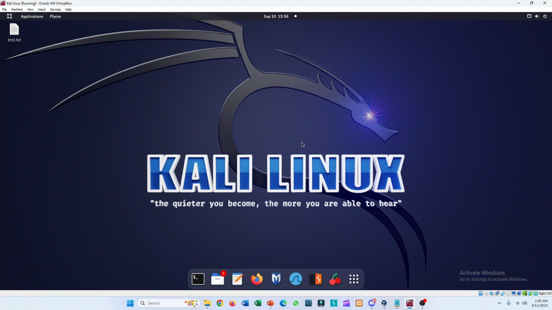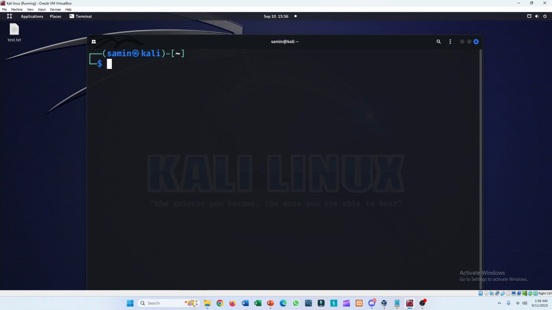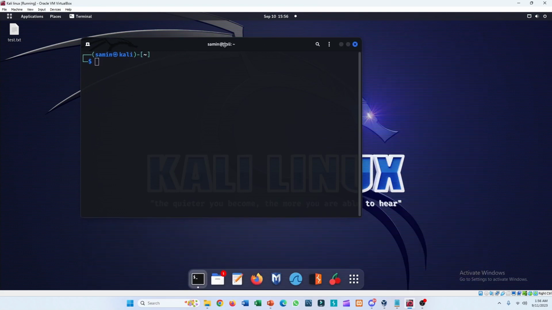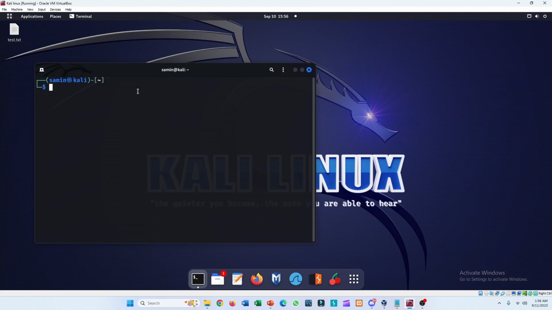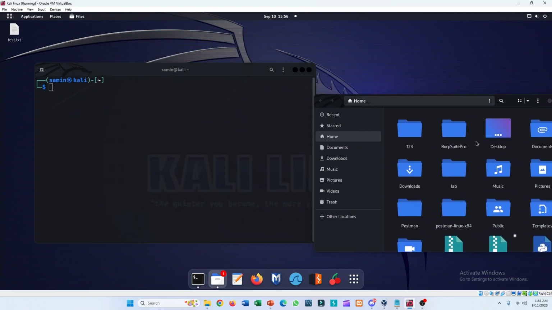So now I'm on my Kali Linux and I'm using the terminal, and let's make it big so you can understand. Now I'm going to use the commands. You will need to understand the commands. This is the home directory.